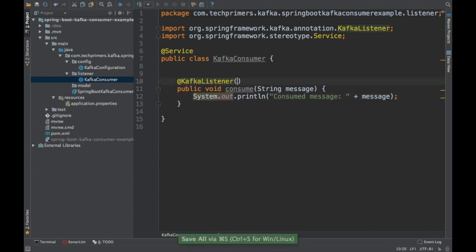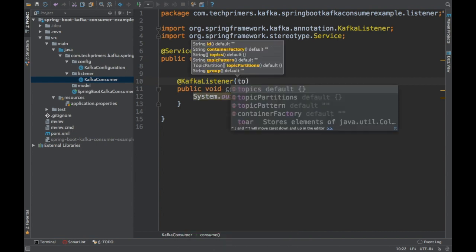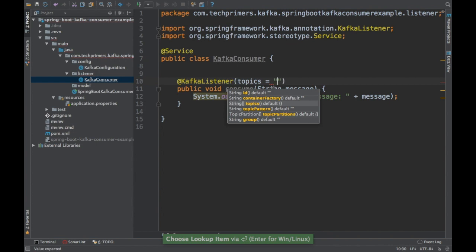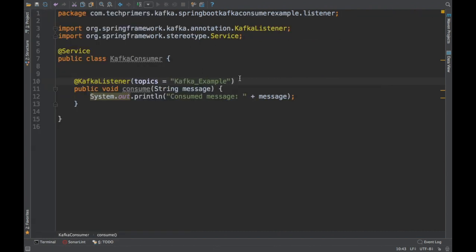But how does it know which topic to get it from? So this is where we will provide the topic here. We need to provide the topic under the topics. We need to provide multiple topics if we have multiple topics. If we have only a single topic, we can provide that. So we have this topic created in the last video, right? Kafka_example. I'm going to use that.